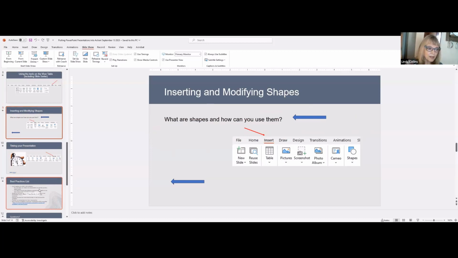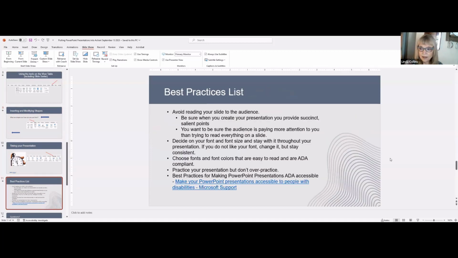Okay, so next I am going to go to the best practices list. And this is just something for everybody doing PowerPoint presentations. I taught PowerPoint for about 25 years, Microsoft Office specialist certification, testing, and so forth. And so it's one really important thing.